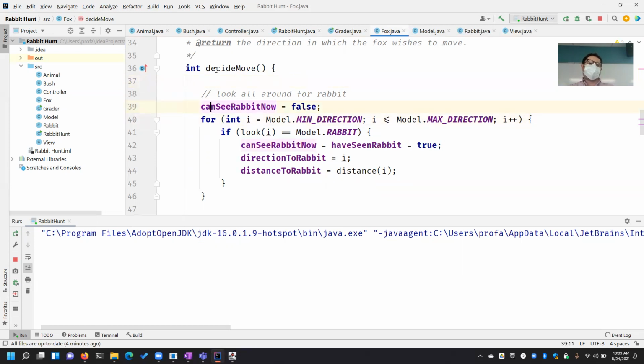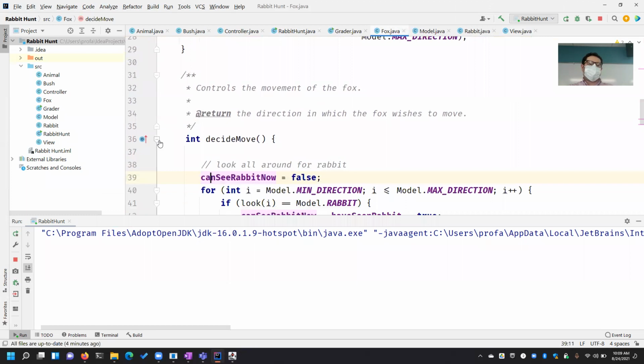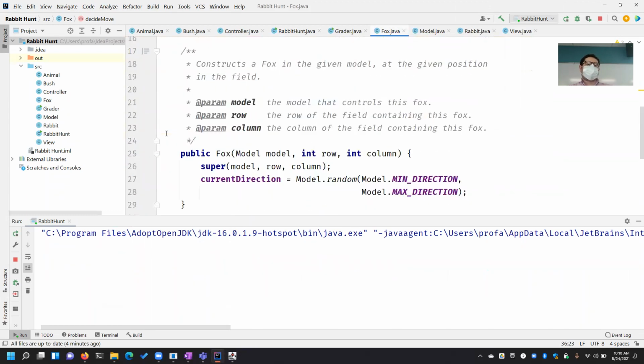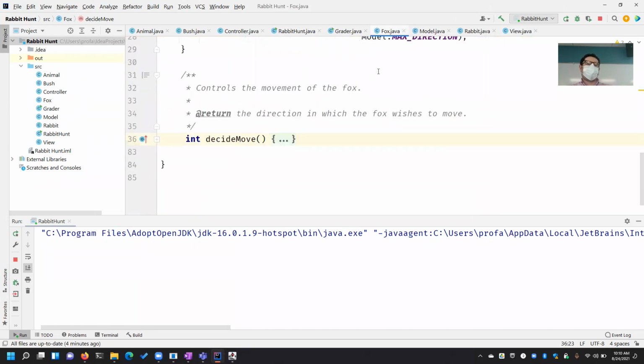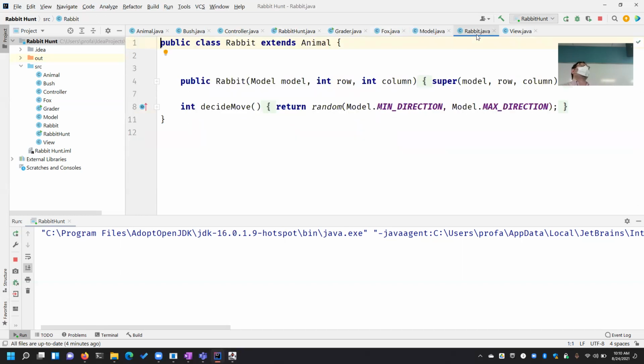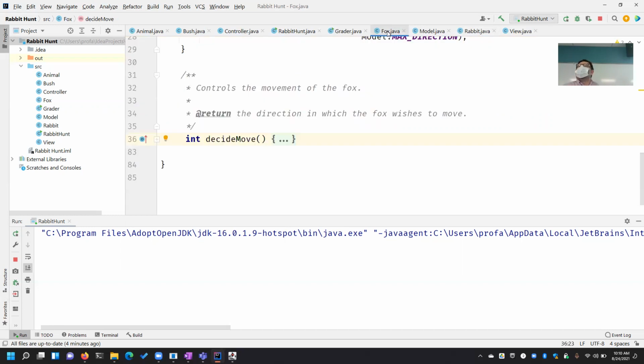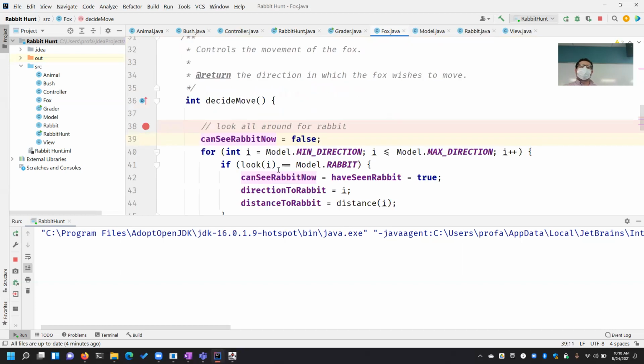So the main way this works is the decide move function. And that's where you're going to focus on your work. I should indicate the one rule that I have in this class. The only code you're allowed to modify is in Rabbit. That is the restriction. Otherwise you could just simply code the Fox to make it do nothing, and the Rabbit do nothing, and then you're done. So no, you're only allowed to modify the Rabbit class.